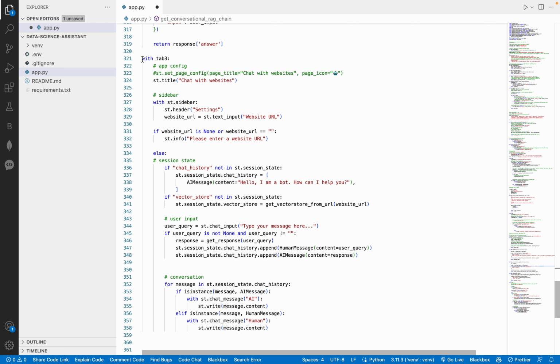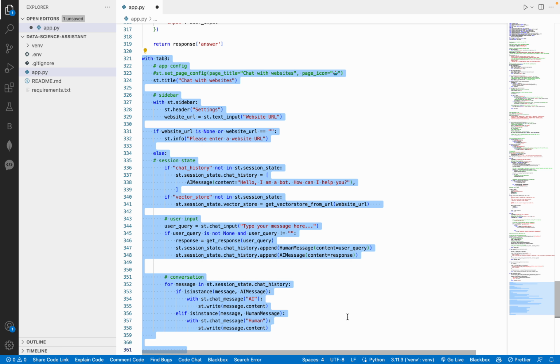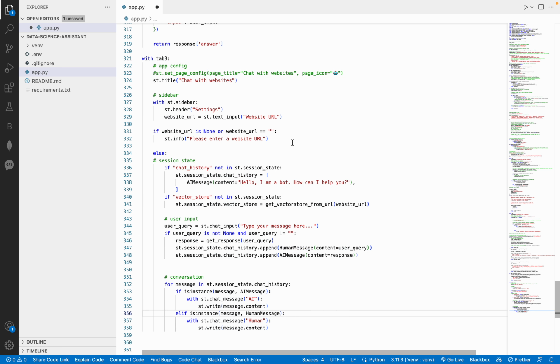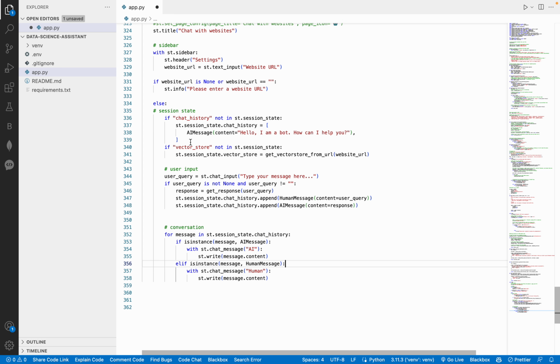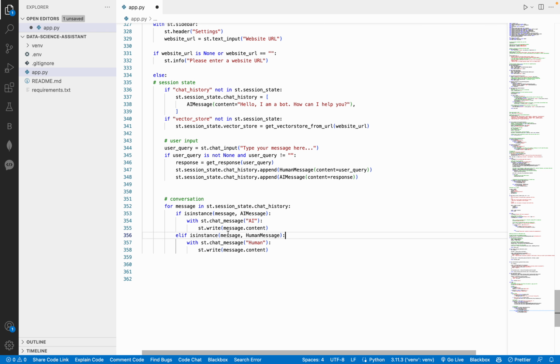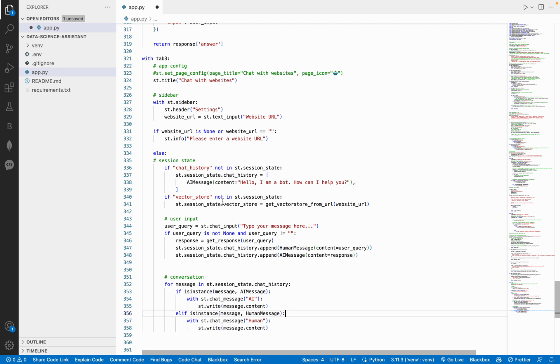And there I have built this UI for the website URL tab. It's a very basic UI, for which I've used the chat functionality of Streamlit to build it. Yeah, so this is how the code works, and I would like to know your feedback on this.